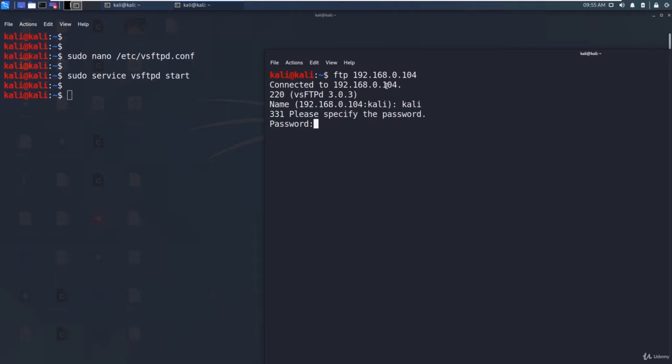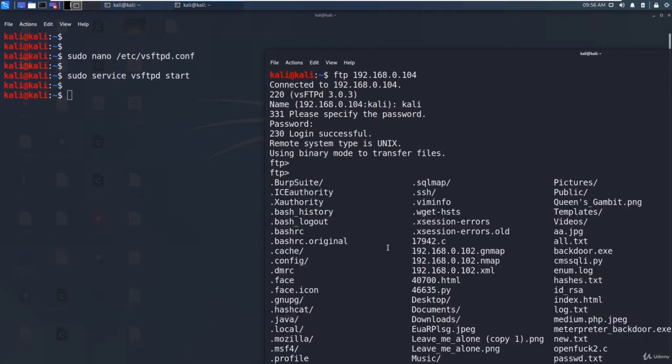I say kali, and it's asking for the password. It's not a problem because we know the password of our Kali Linux machine. Maybe I should stop this and restart it. Even if the password is enabled and the user needs to enter it, we know our own Kali Linux machine's credentials. Now you can see all the files here, like r.txt and so on.